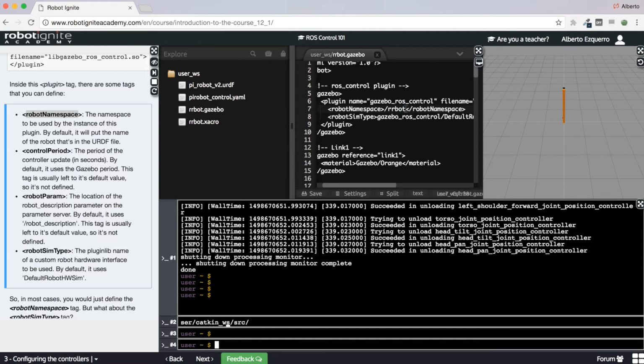All right. Then second, we have a control period tag, which defines the period of the controller update. And by default, it uses the Gazebo period, and this tag usually is not set. Yes, it's very strange to have to set this tag. So as you can see, in this simulation, it is not defined. So we just have the robot namespace and the robot sim type. Yes. So this one is more strange.